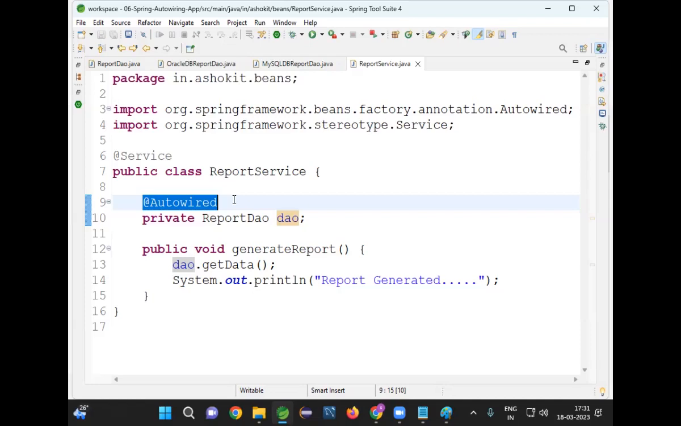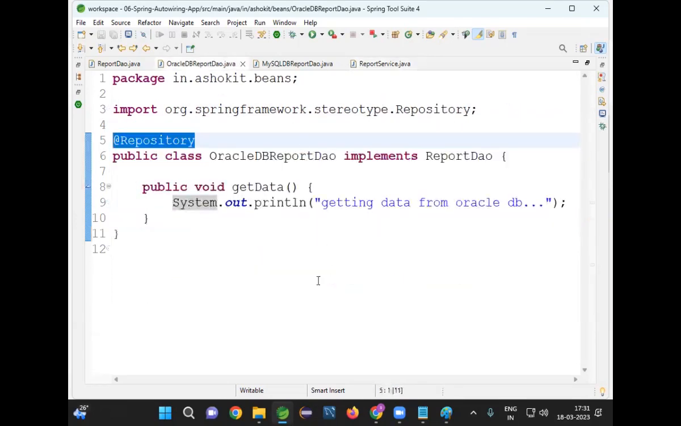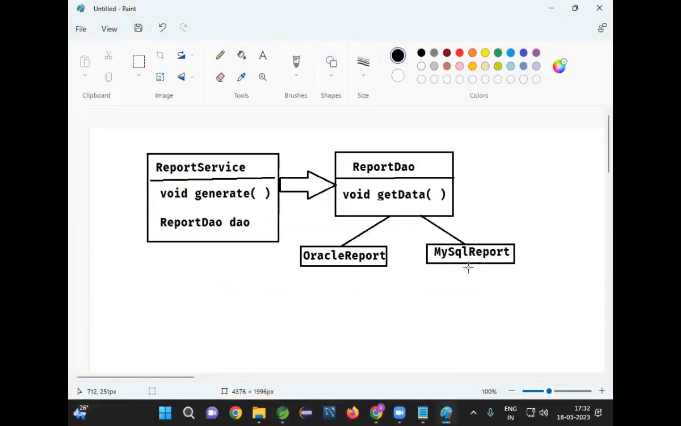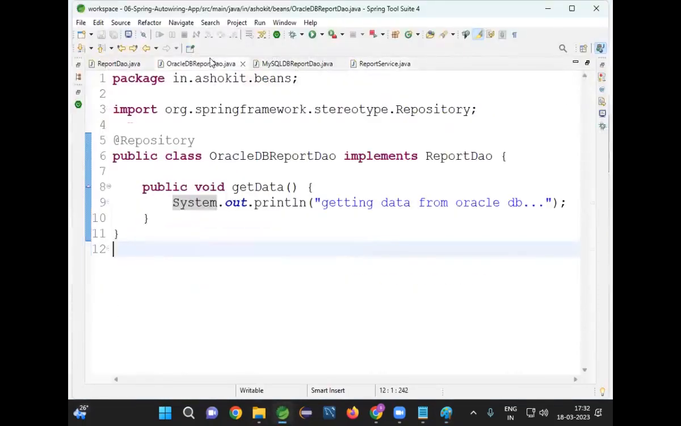By name. What is the name of the variable? Is there any bean available with the name as DAO? Then what it will do? Go for by type. By type, how many beans available? 2 beans available. Which one will it inject now? Ambiguity problem. Whenever you go for auto wiring, it will always check by name first. With the name of the variable, there is no bean available.